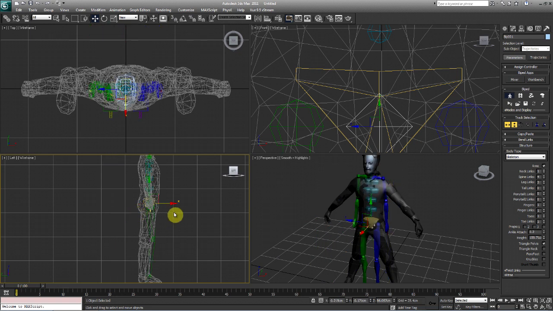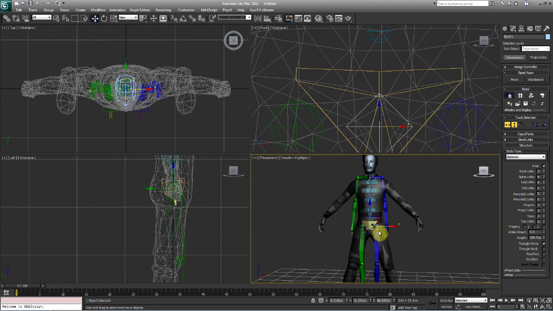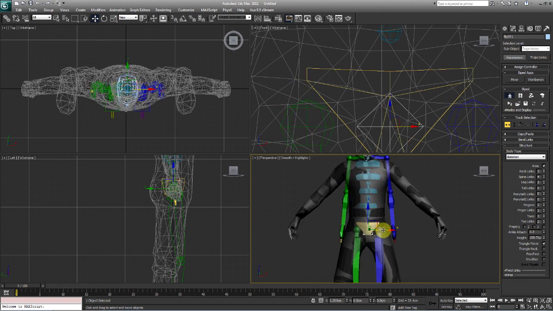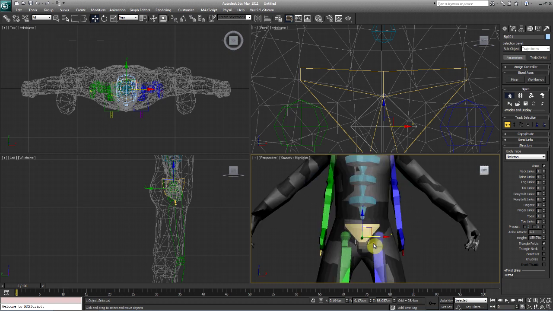Now we want to make sure he is centered pretty well. So let's take a look. Let's move that a little bit off to the right. That looks pretty good. Alright, let's start with his hips.